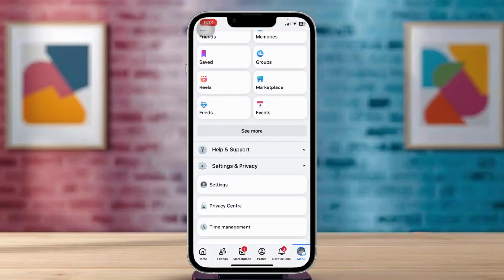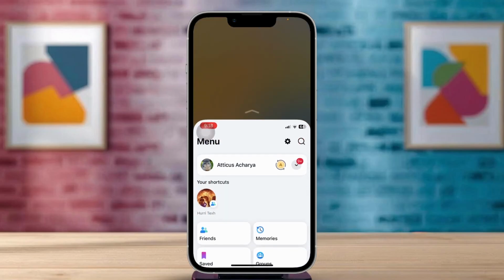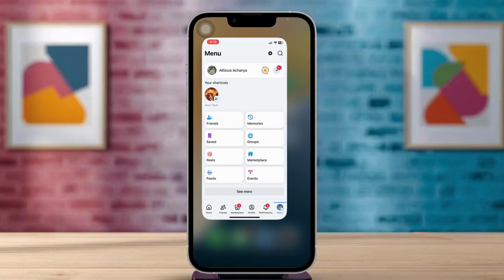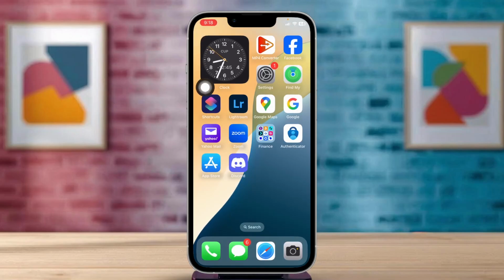And previously when we went to the activity log, what you need to do is just select the posts that you have and then set it to only me. And that's basically how you do it, and that's it for today.